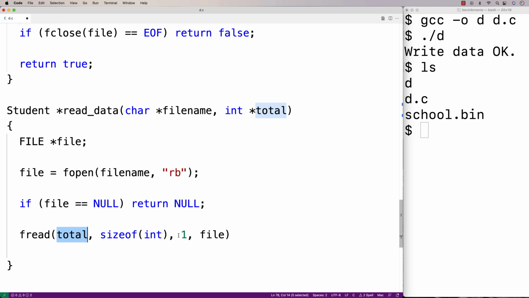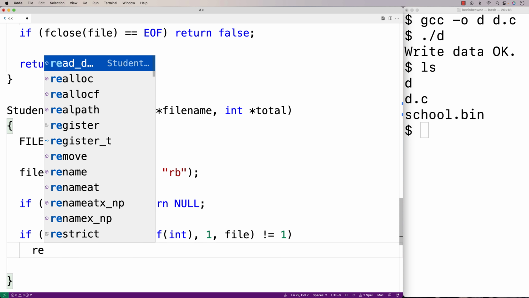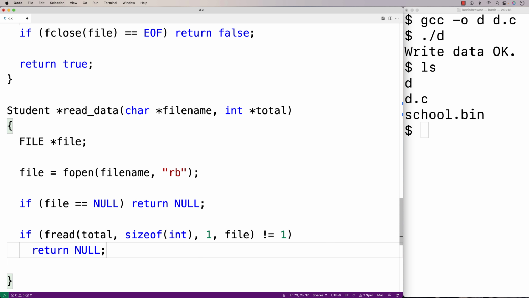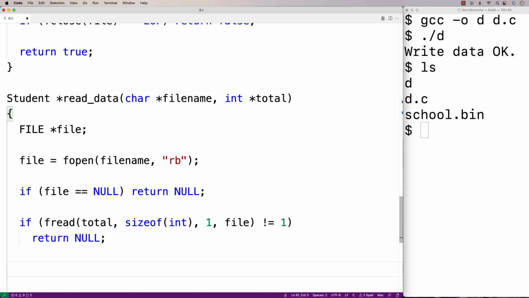So like fwrite, fread is going to return the amount of things of this size that it was able to read from the file. So again, this call to fread should return 1. And if it doesn't, we've got a problem. So if it doesn't return 1, we're going to return null because something has gone wrong. Next, we can dynamically allocate space for the array of student structs on the heap because we now know how many we need to store.